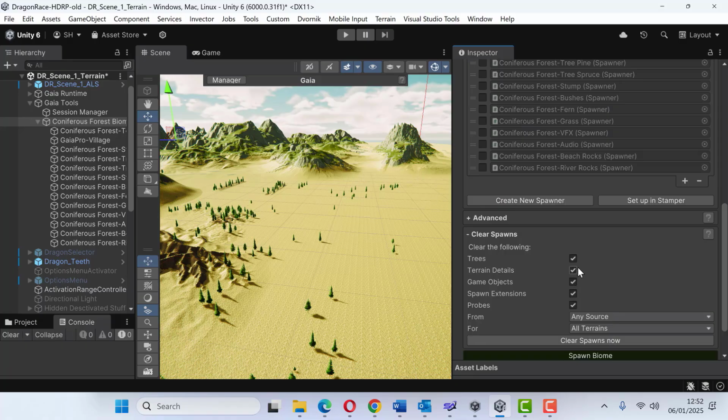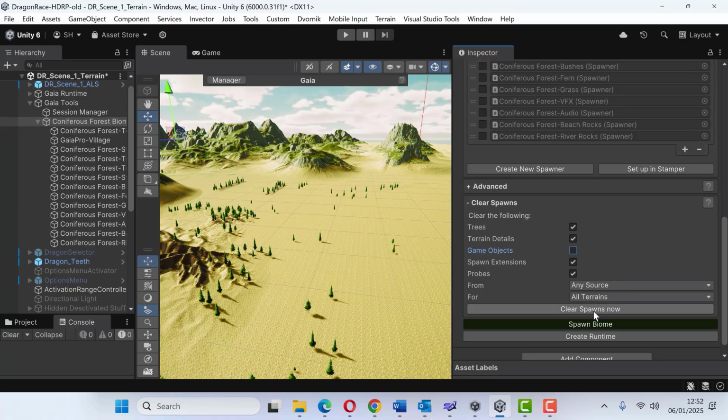The terrain details and the trees. But to tell you what, I want to turn the game objects off so I can see. I think that's the logs and trees, and I did change that, I think, so there weren't so many. So anyway, let's clear spawns now. Clear the fallen trees, details, spawn extensions, don't know what they are, probes, clear spawns.